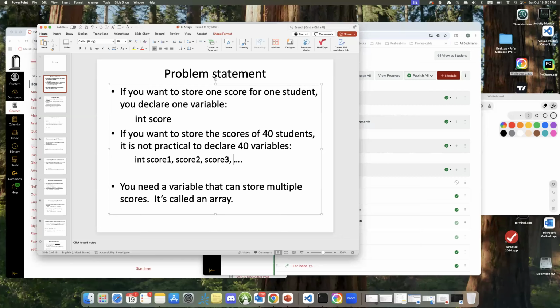So how do we avoid this problem of declaring 40 variables? We can use something called an array. What it means is you use one variable, but you can store multiple values of the same type. So basically, that's what an array is all about.